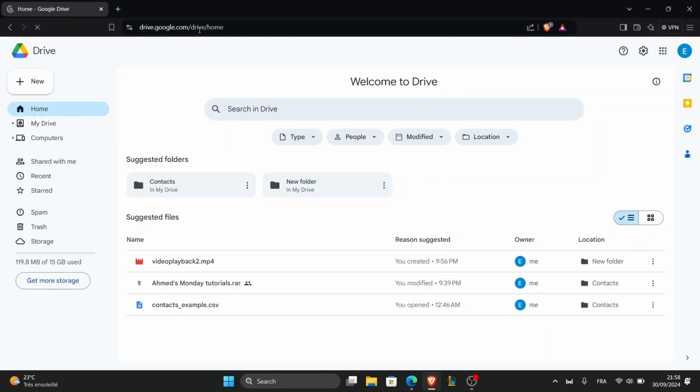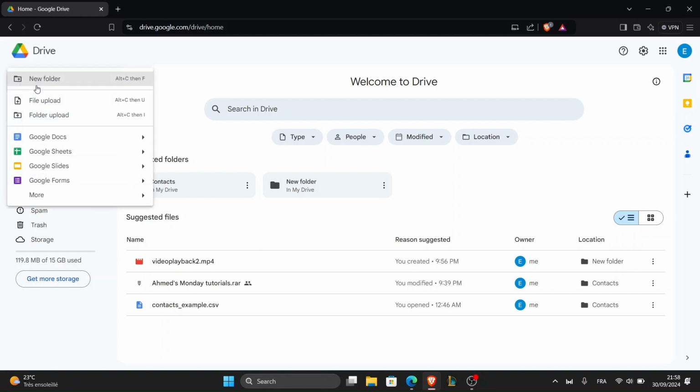If you're not logged in, sign in using your Google account credentials. This will take you to the main Google Drive interface where all your files are stored. To upload files, look for the plus New button in the upper left corner of the screen. Click on it and a drop-down menu will appear.